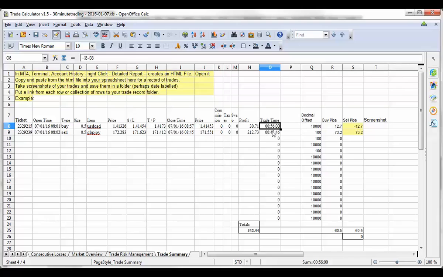It calculates for you the trade time, so you've got an idea about what sort of trade time it was, and then down here you've got details of the buy pips and sell pips, and then you can add in here the screenshot that you've saved. So now I have a link for that screenshot, and I'm going to paste that link into there.